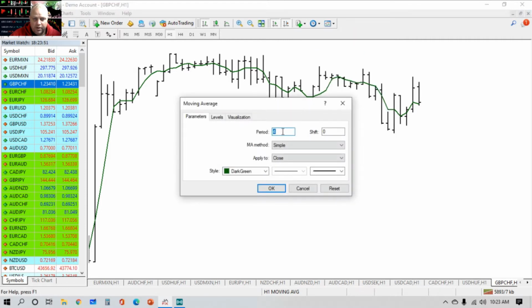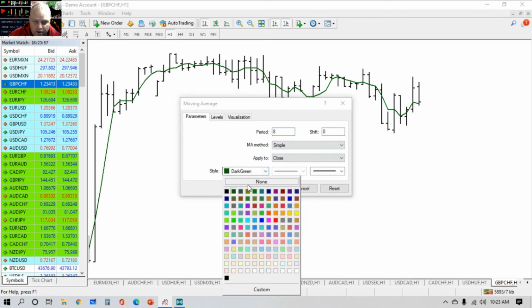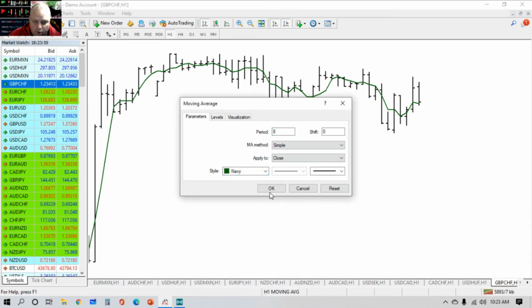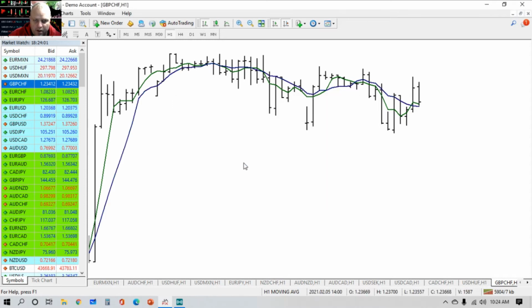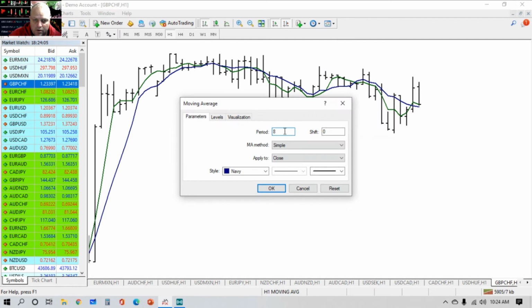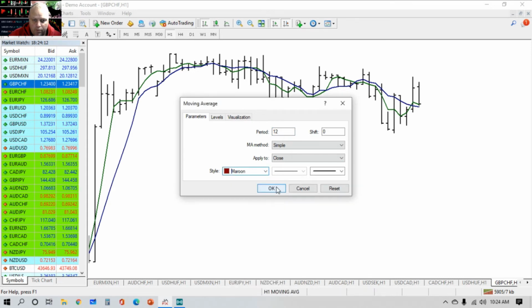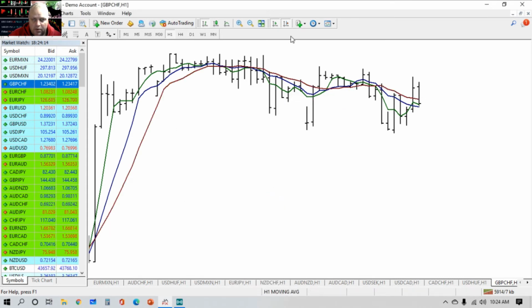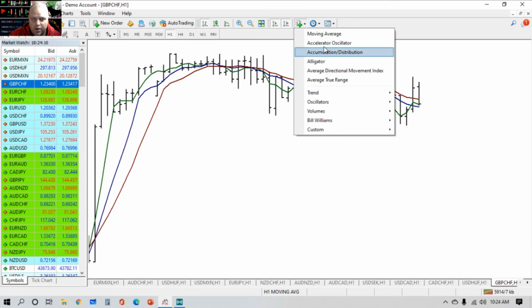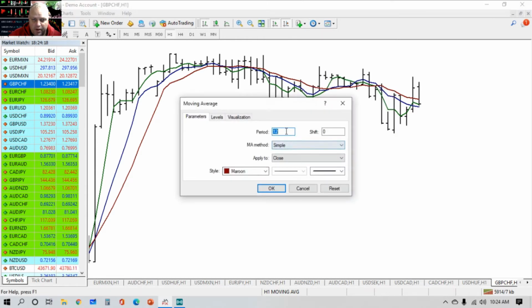Moving average. We'll do a 4, an 8. And we'll change the color of the 8 to blue. Like I said, it doesn't matter as long as you know what it is. We'll do a 12. We'll do whatever color. Like I said, as long as you know it, it's totally up to you. Don't let somebody say, no, you got to do it this way. It's totally up to you.